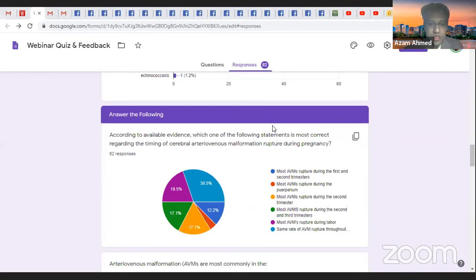Yep. So this is a question about pregnancy, regarding the timing at which AVMs rupture during pregnancy. And it looks like most people thought that the likelihood of rupture was the same throughout pregnancy, with a close second being during labor. I'd be interested to hear what other people think about this, but I was taught that the highest risk was during labor, but I don't have any great evidence of that. It's just my gestalt and what I was taught.